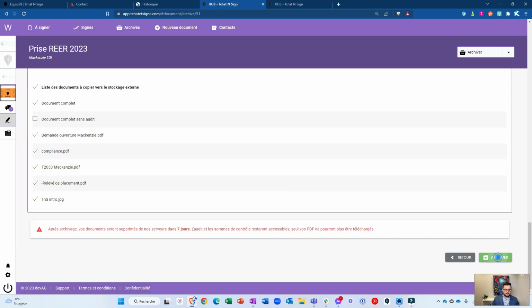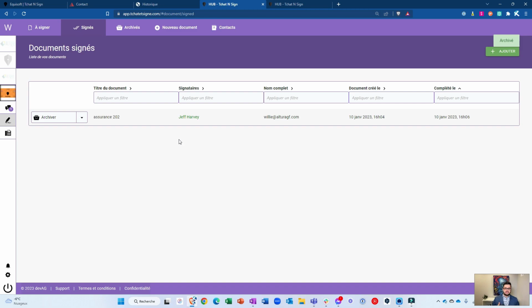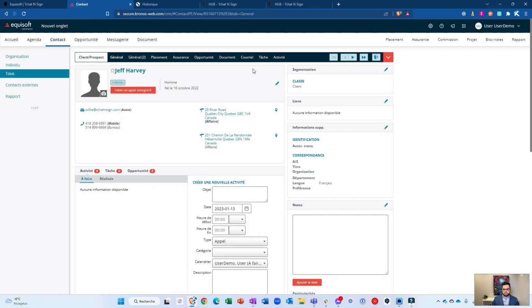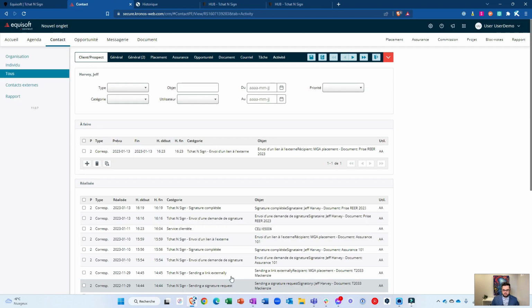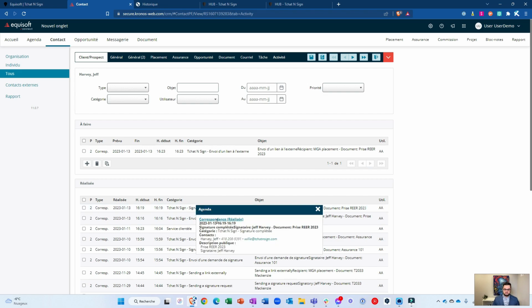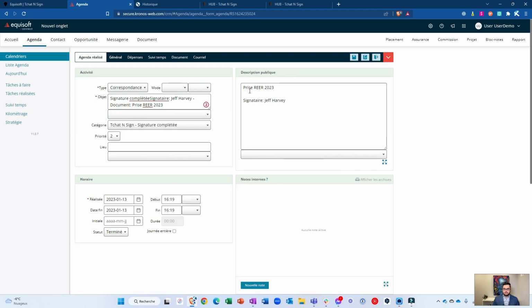The document is filed in the client's file and is off to be processed at the broker. What does that mean? This means that if I go to my client, you can see that the signature has been sent and completed. We have taken RRSP 2023, the signatory. We can see that it is in the category Tchat N Sign, completed signature.